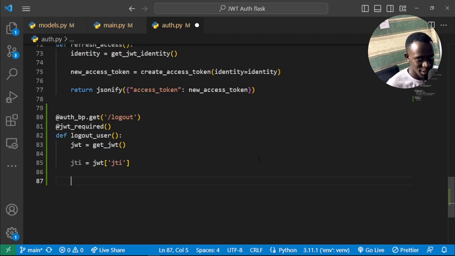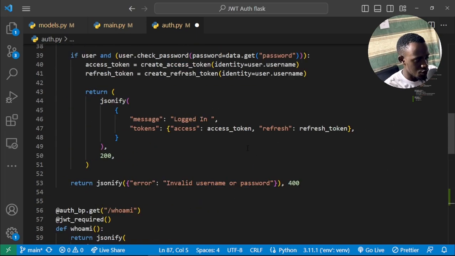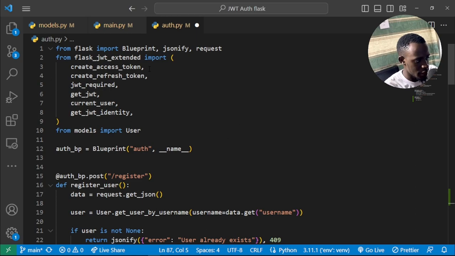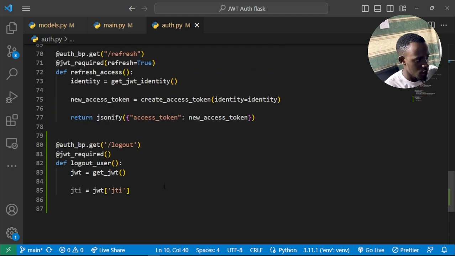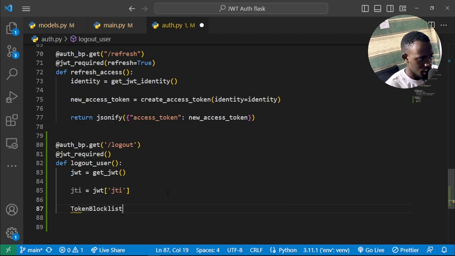And once we've been able to do that, the next thing is going to be for us to save that JTI to our block list. To do that, we're going to go ahead and import our token block list model. So I shall say import our token block list, and then at the bottom right here, what we're going to do is go ahead and save. So we shall need to create a new token block list object.